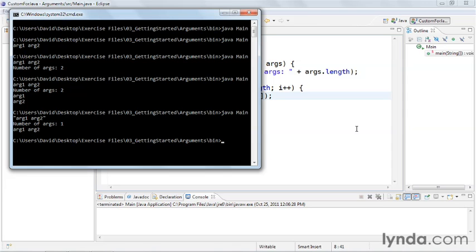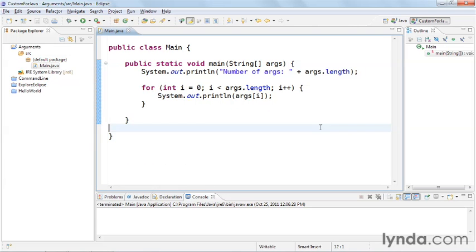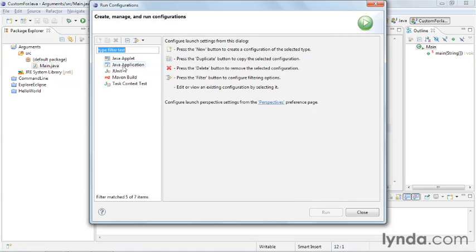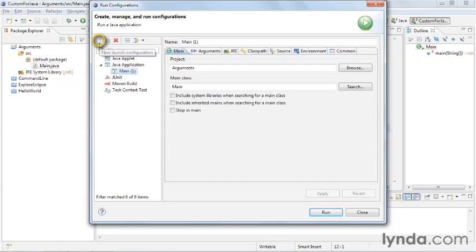So that's how you pass in the arguments from the command line. How would you do the same thing directly in Eclipse? I'll go back to Eclipse, and I'll go into my Run Configurations. I'll go to the toolbar, pull down the Run menu, and choose Run Configurations. I'll add a new Run configuration by clicking Java Application and clicking plus.